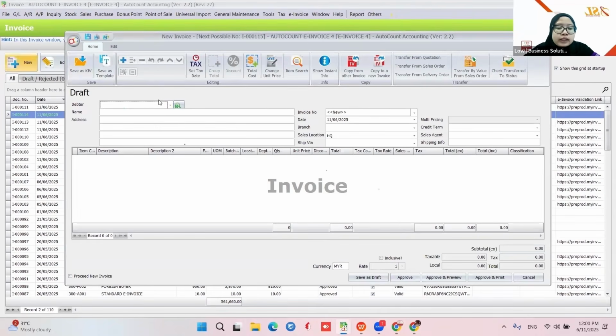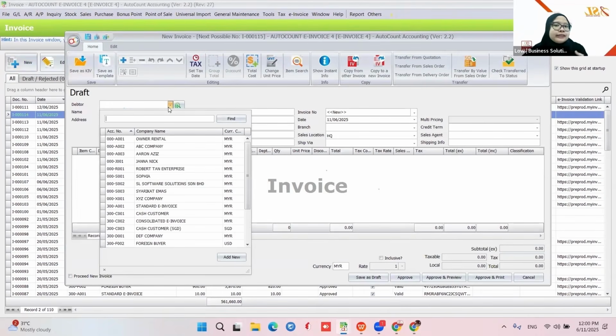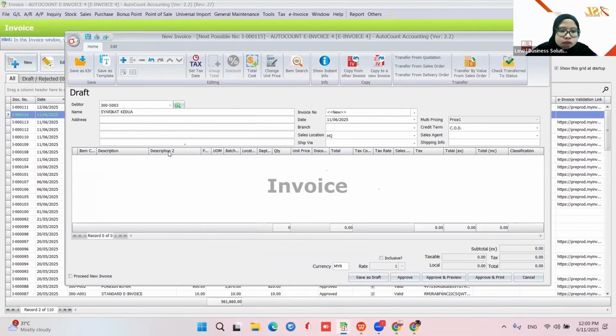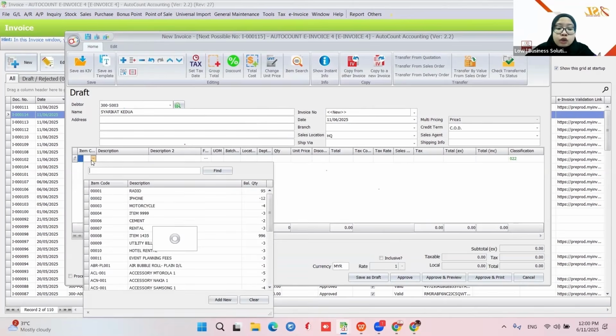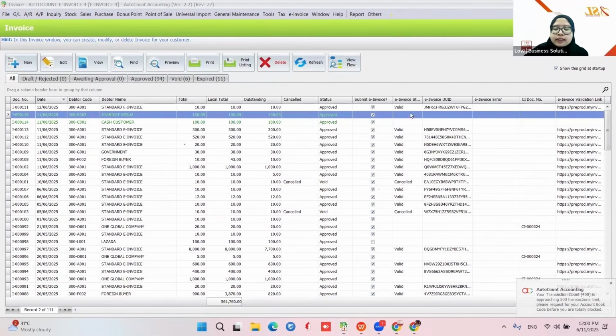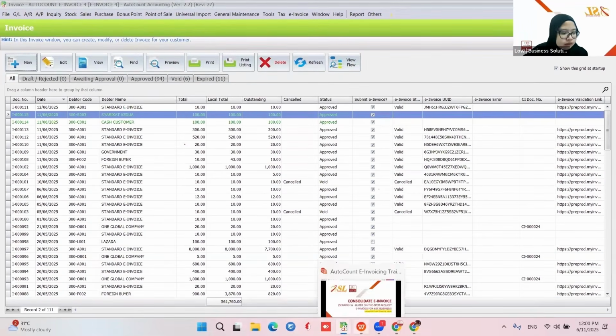And also, even though it's business to business, if that business doesn't have TIN and does not require e-invoice, let's say like this one, syarikat kedua doesn't have TIN, right? So you can also submit them a normal invoice. But at the end of the month, you still need to submit as consolidated to prove your income. So here you can see these two are not submitted as standard e-invoice.